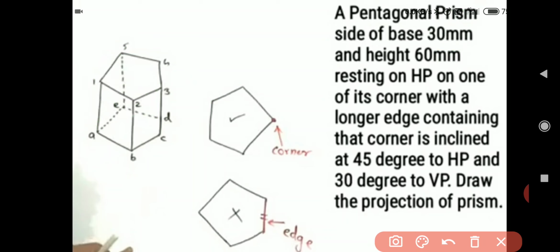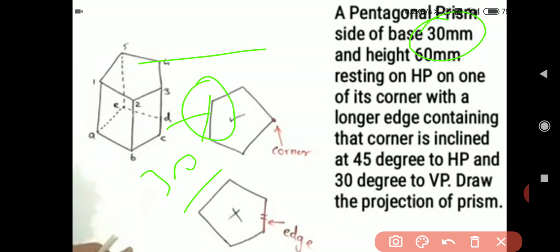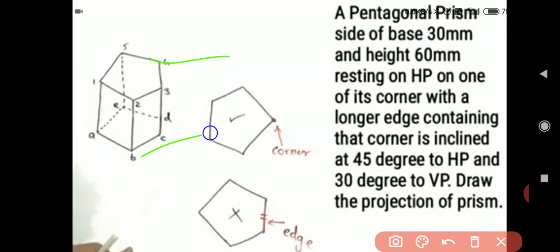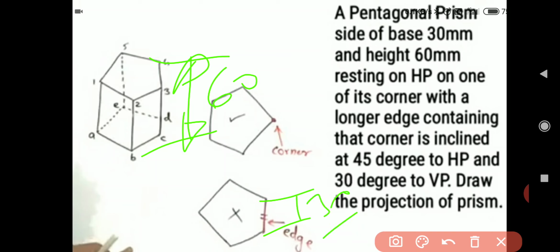As you know, a pentagon is a five-sided figure, and the side of the base is 30 mm. This side is 30 mm. The height is given, this height is 60 mm. The base edge is 30 mm, and the height is 60 mm. The prism rests on HP on one of its corners.